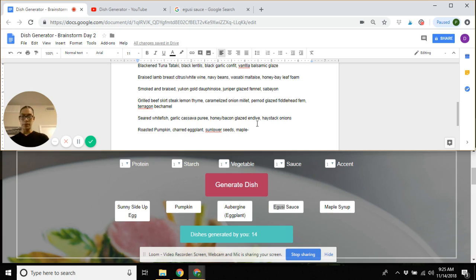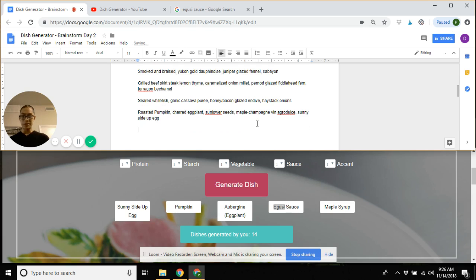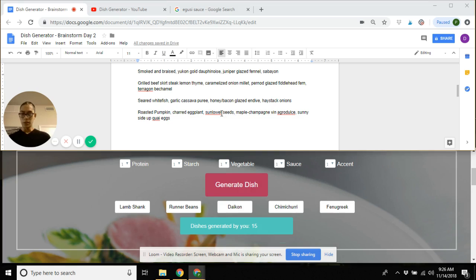Maple and champagne vinegar, agrodolce or gastrique, whatever you want to call it. Something to glaze the other veggies, and a fried egg or sunny side up egg. That sounds like a tasty, shareable item. You can even get crazy and do quail eggs. Do a couple of them. Yeah, everyone gets an egg. You get an egg, and you get an egg.